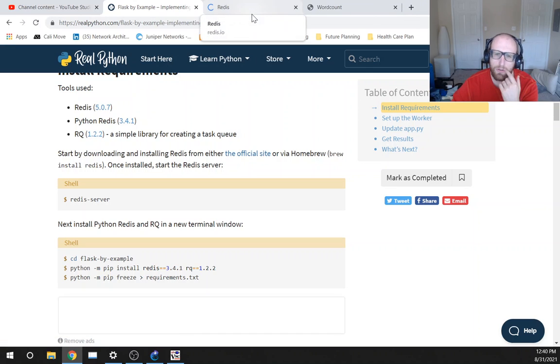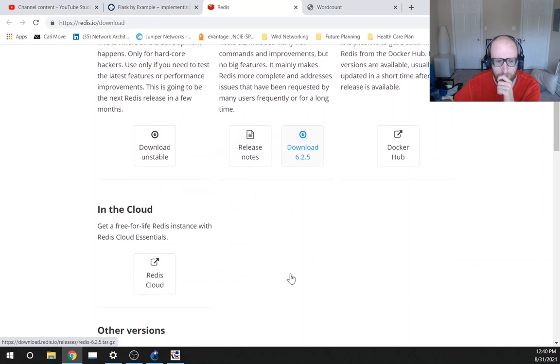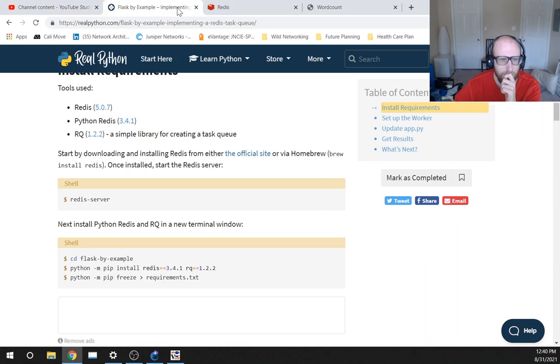Okay, so we're going to have to do it from the official site. The tutorial is kind of assuming that you're using a Macintosh, a Mac computer. I'm using Linux, so let's try to find the instructions for Linux. Let's go with the stable version. So it looks like, you know what? Let's just do it from source code. I think that's going to be a little bit easier.